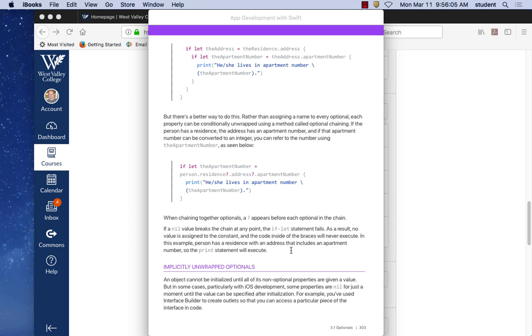Implicitly unwrapped optionals. An object cannot be initialized until all of its non-optional properties are given a value. But in some cases, particularly with iOS development, some properties are nil for just a moment until the value can be specified after initialization. For example, you use Interface Builder to create outlets so that you can access particular pieces of the interface in code.